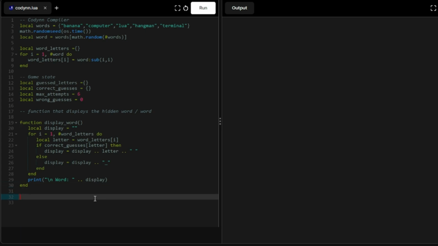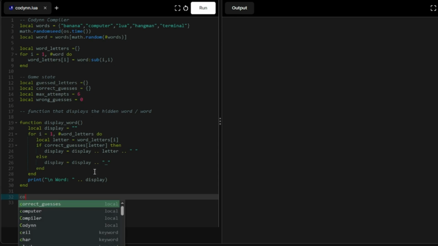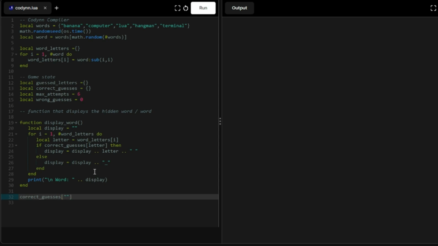So end. Now how this function will work is later in the game when we ask for our user input, we will check if that letter is contained in our word letters table, that is if it is a correct letter in the word, and if it is a correct letter we will add that onto our correct guesses like this. Suppose A is our letter, since banana has A. Now if that guess is correct, we will later in the game logic add correct guesses A equals 2. Now what this will do is it will add A as a key in our correct guesses table, and its value will be 2. So for each 2 value, it will print out that value onto our displayed words.